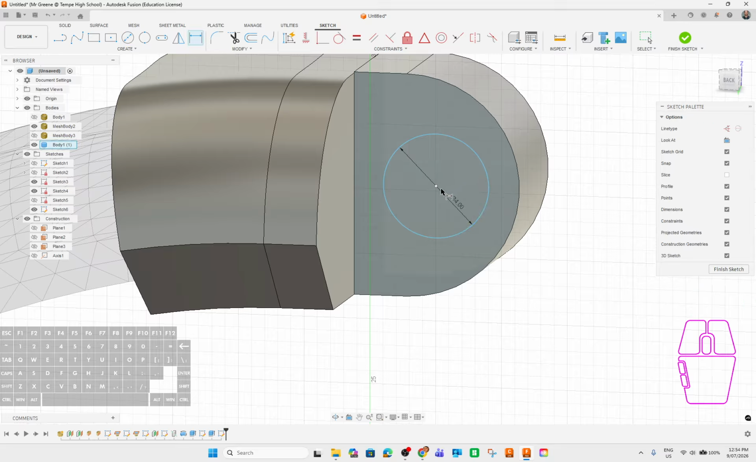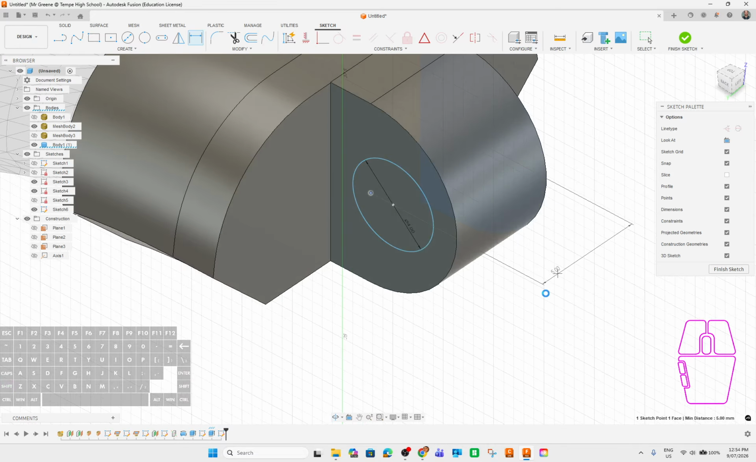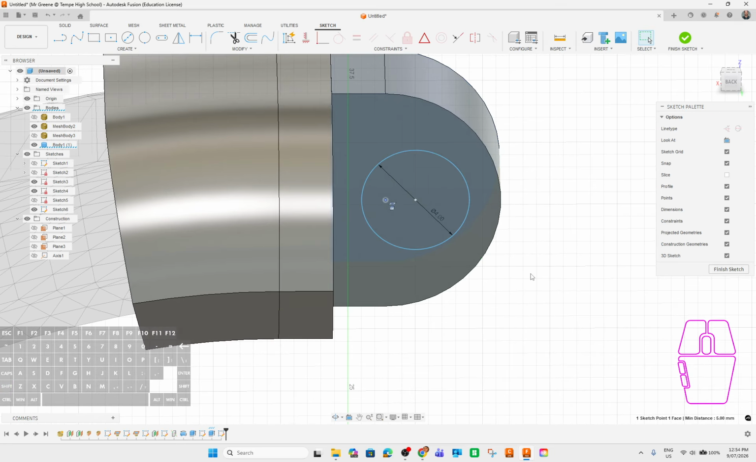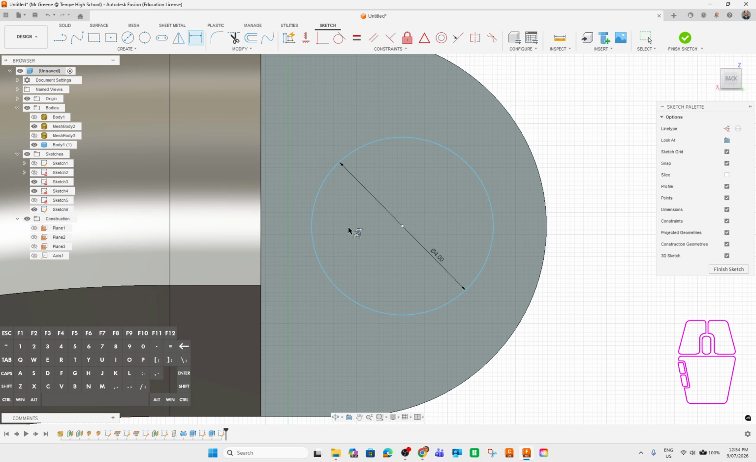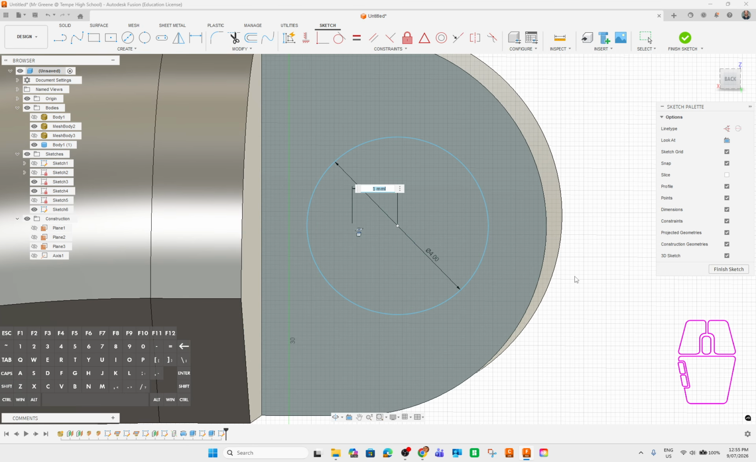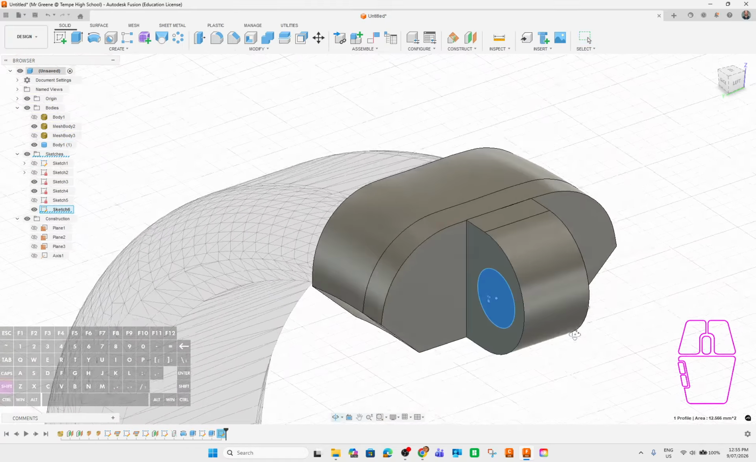Yep, so I'll do that, and then I'll dimension it to this. No, I don't want to dimension it that way. Back into sketch mode, and hit D for dimension. Also, that's 1 millimeter and a bit, so I'll just make it 1 mil. 1.2. 1.25 mils seems cool. We'll leave that there. All right, so we'll go finish sketch. Then we're going to extrude this post out.